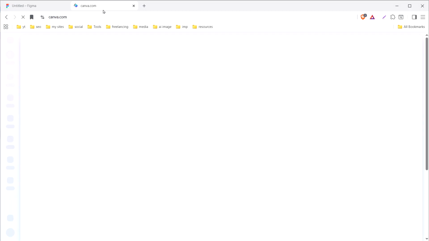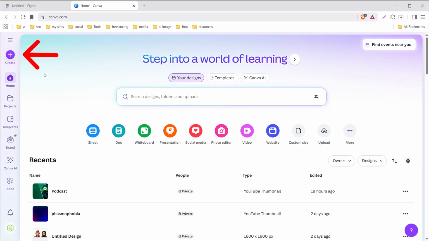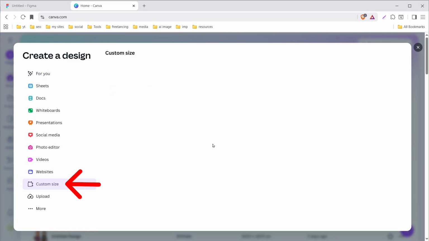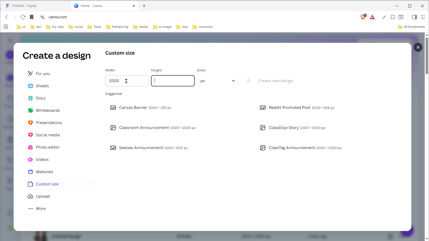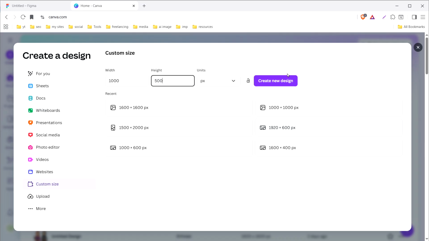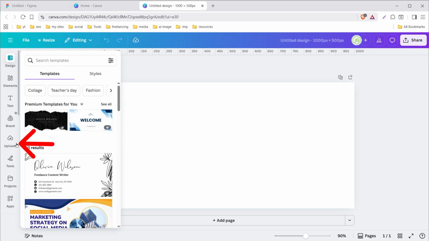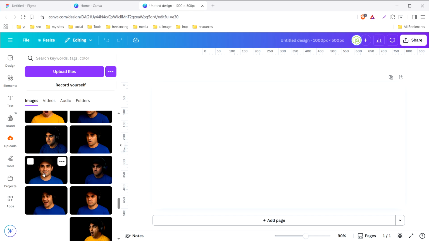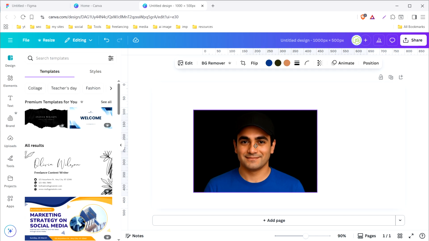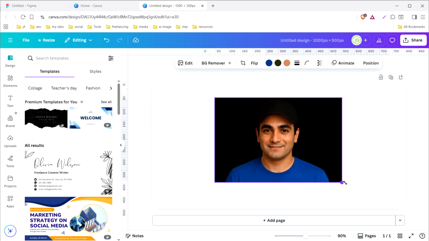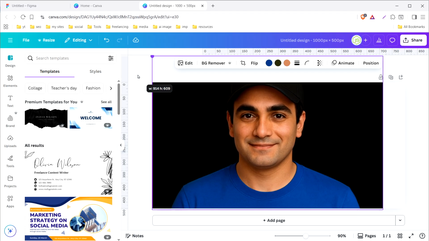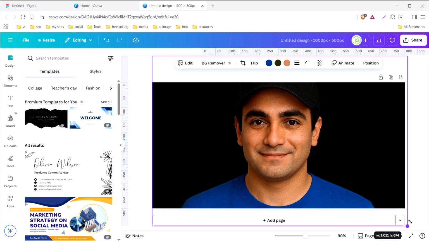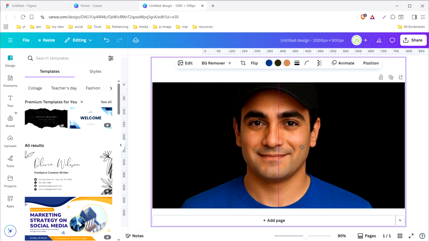You can also do it in Canva. Go to Canva, click Create, select Custom Size, and here you can type your custom size, let's say 1000 by 500. Create new design. Now upload your design. Let's select this design, click the image, and simply from here you can resize it. And you can still move it and position it according to your need.